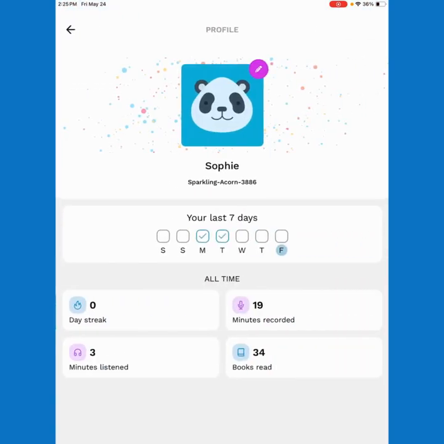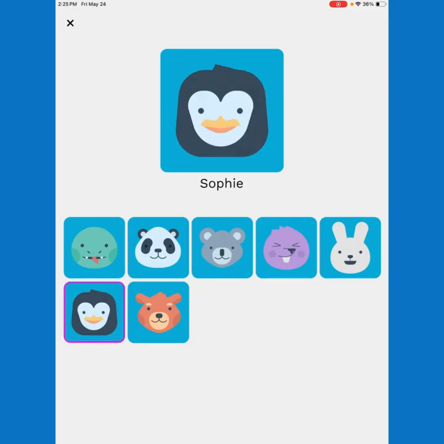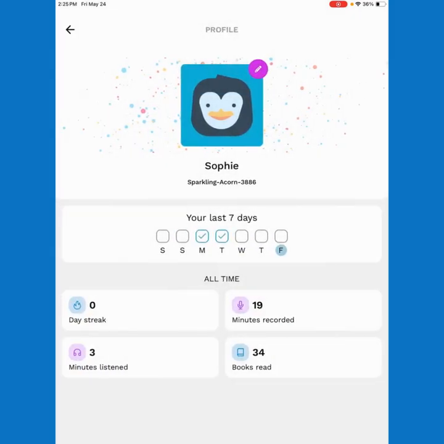I can also track my progress here and work towards a streak. I can see which days I've been reading on, and I see how many minutes I've read. I can change my avatar here to any of these folks.